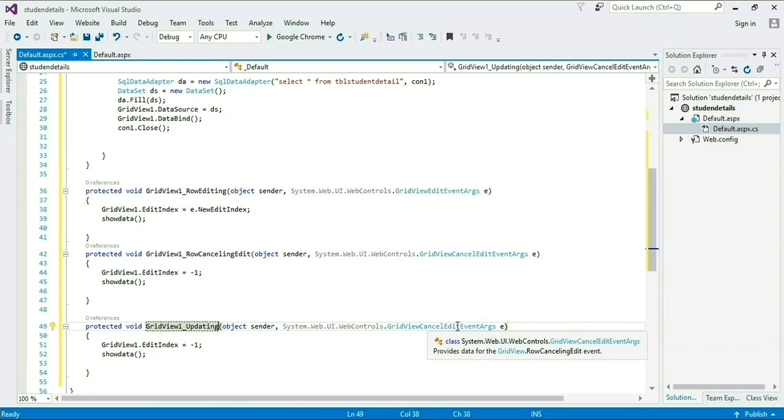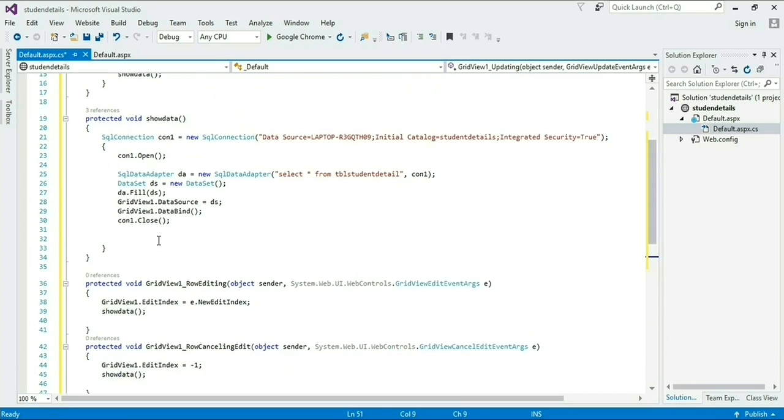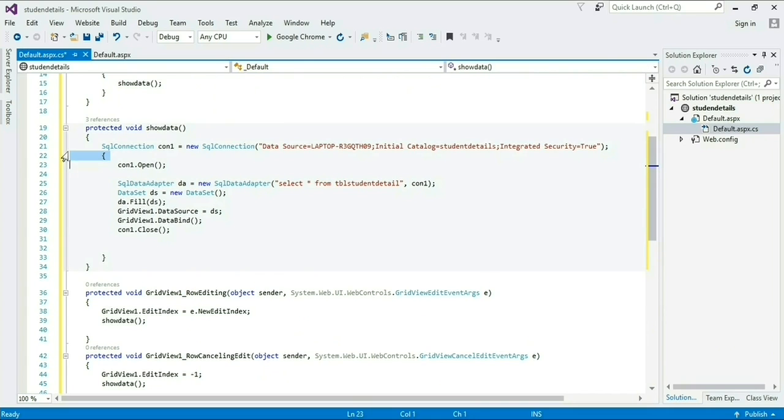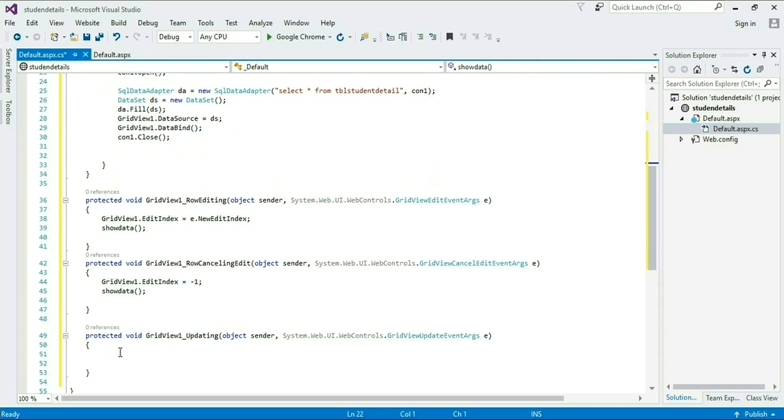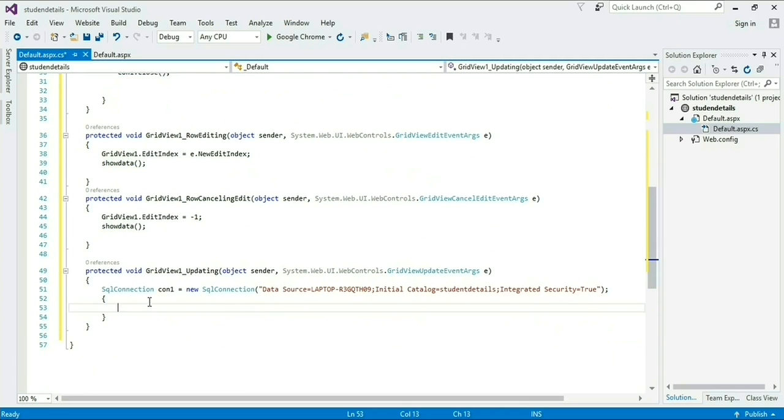This is a function, this is an event which updates our data. So see it carefully. Now first of all give a connection statement. I am simply copying it from the upper function or our main function and pasting it into our update function event, and simply changing the object name con1 to con.